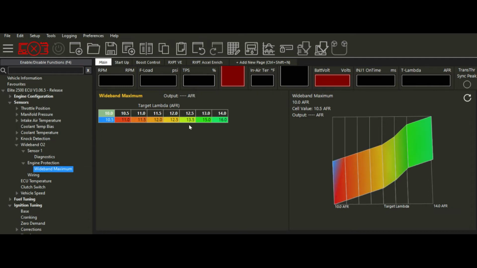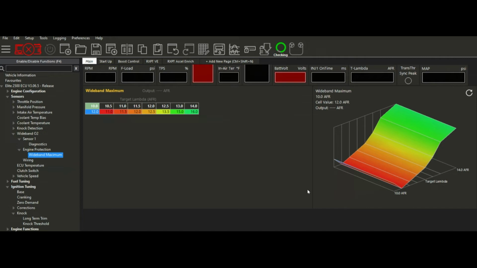The table can do something like this. So here when we're down at 10 AFR, we don't want to stray much further than 10.5. For 11 AFR, we want to stray not further than 11.5. But up here at 14, we can get as far as 2 points higher and not trigger the safety protections.